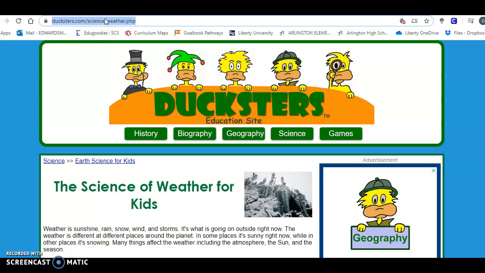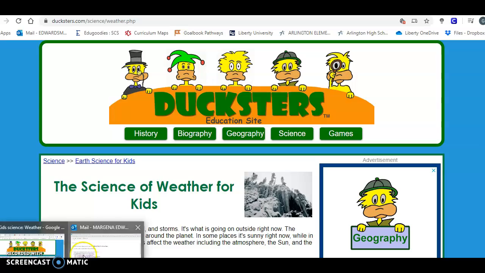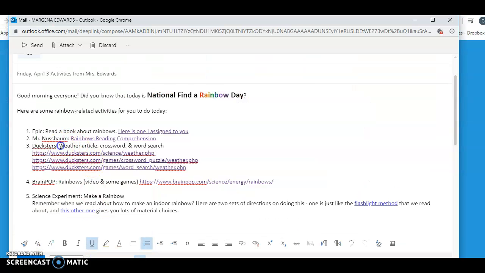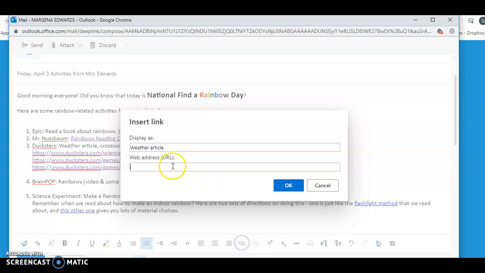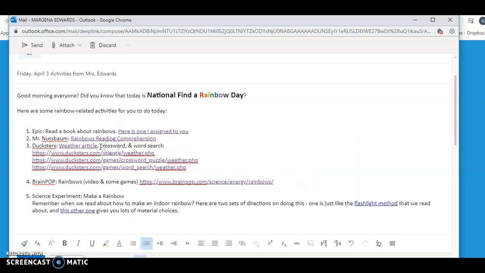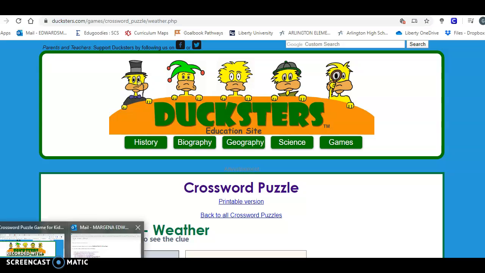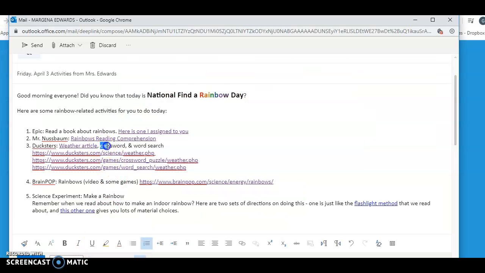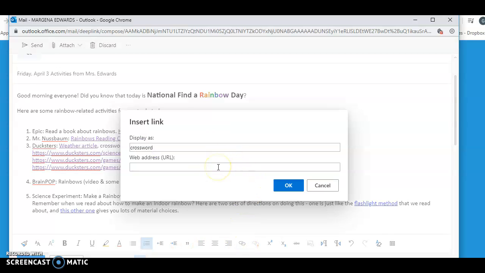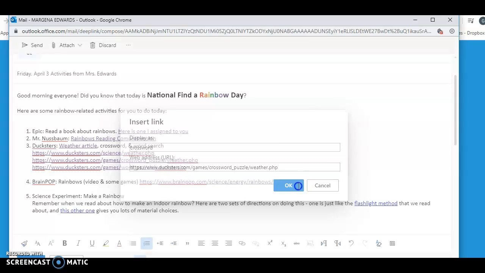I'm going to copy that. I'm going to go back in the email, and I'm going to take the words weather article and click on that hyperlink, paste it in. So those words show the weather article. This word I want to show the link to the crossword, so I'm going to come to the crossword puzzle right here, go back to the email and highlight that word and put the link in, insert the hyperlink, paste that one, there's the crossword puzzle.